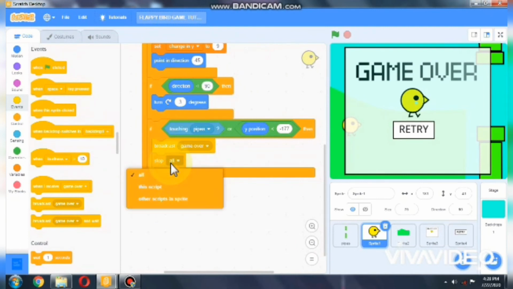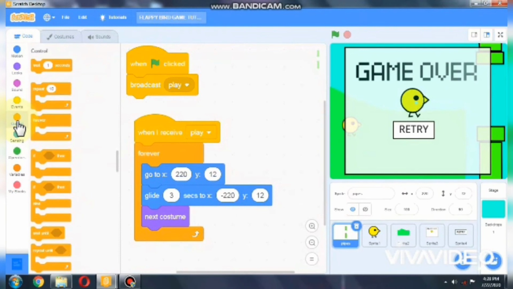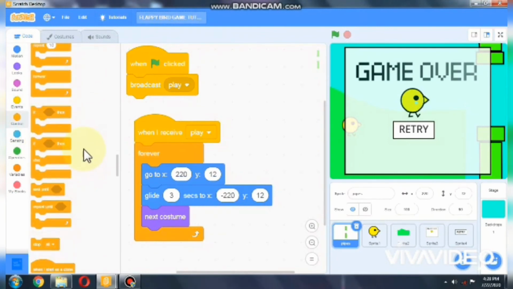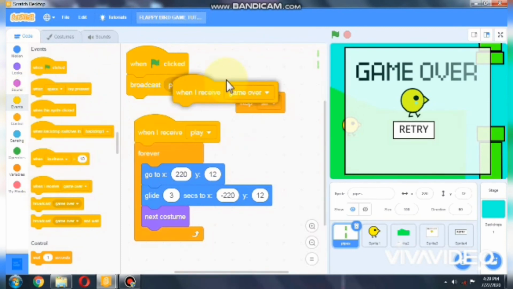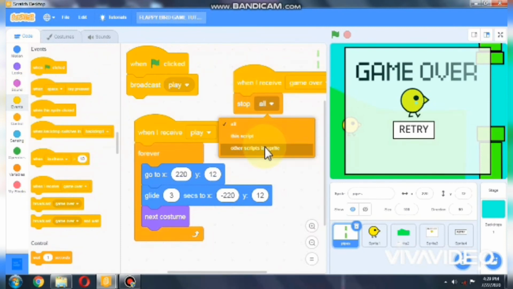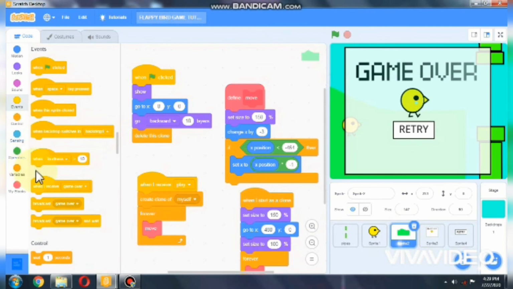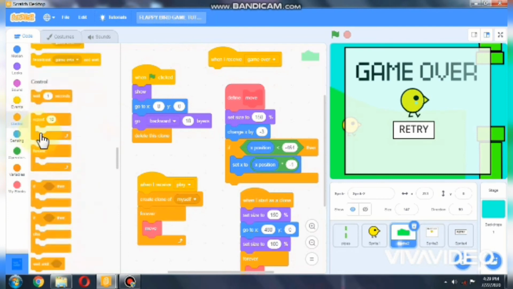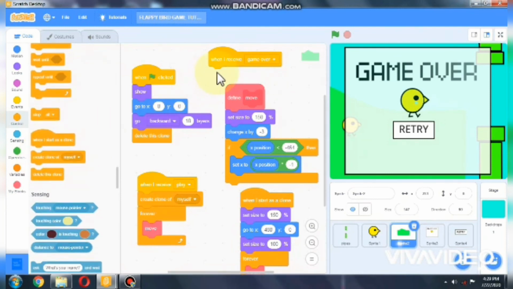We need to stop this script and go for pipes. So we go to control. When I receive game over, we need to stop other scripts in this pipe. Go for sprite 2. When I receive game over, we need to stop.